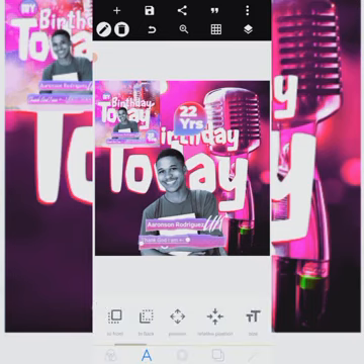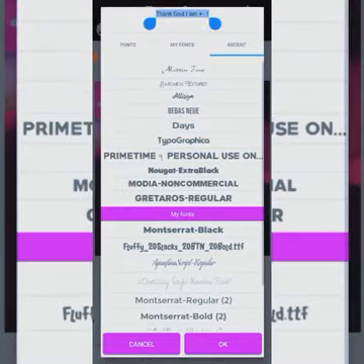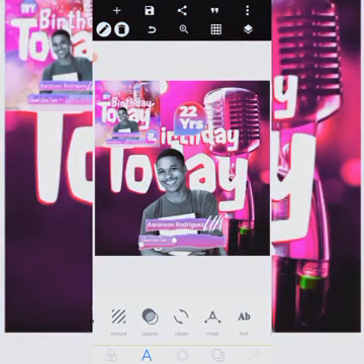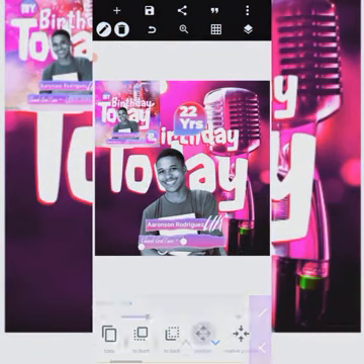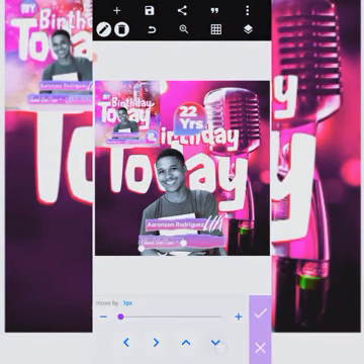Then go on to change the font. Use the same font you use for the UK. This font. Then increase the size now, and then position it somewhere around here.